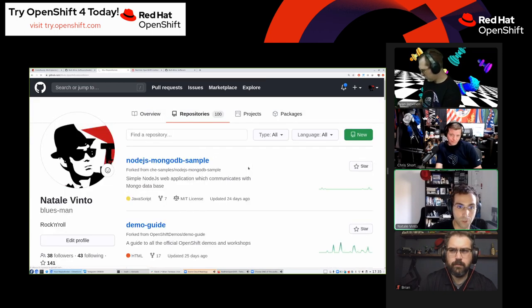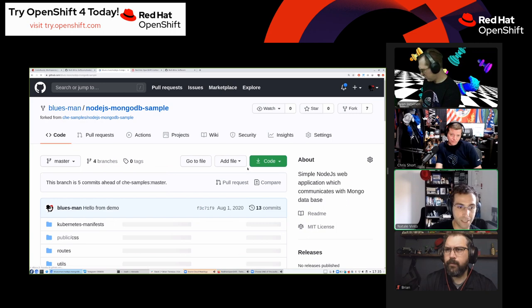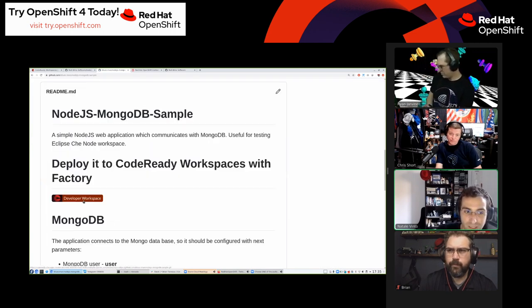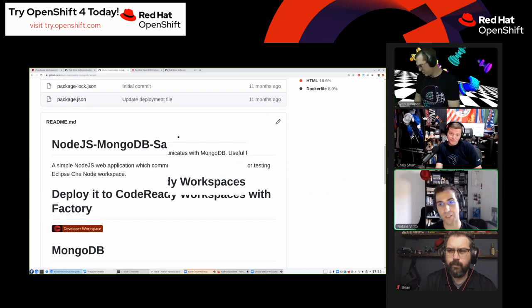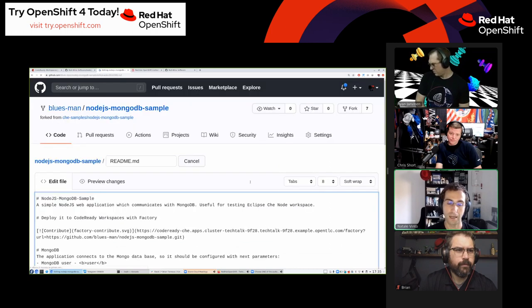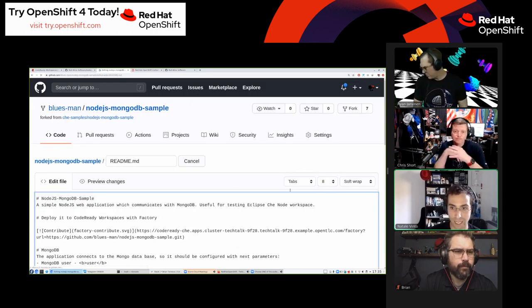Let's go to the same example here. What I did is just add this button here. When you click here, this will create the workspace for you using the dev file and using the factory service. So I can just copy this one.